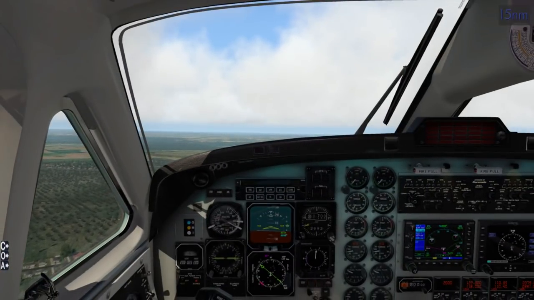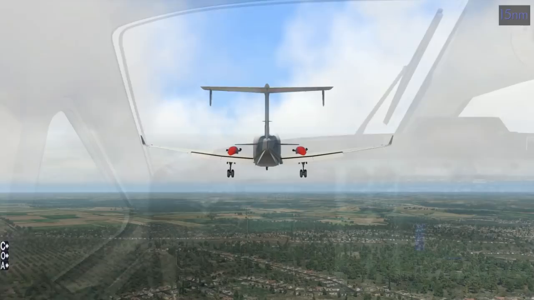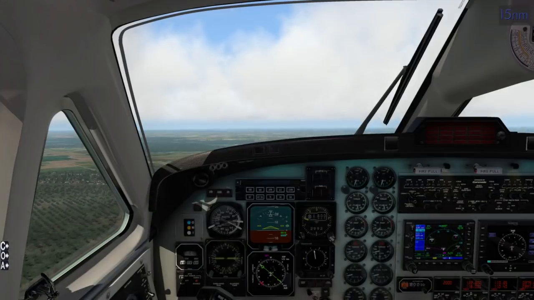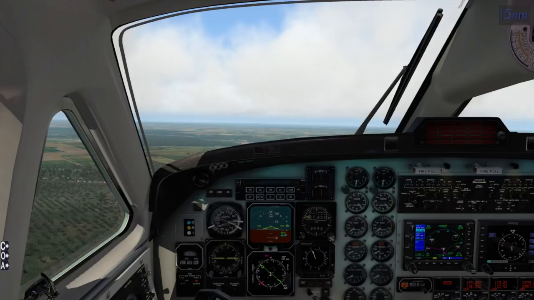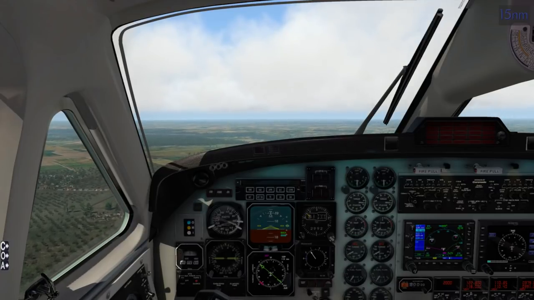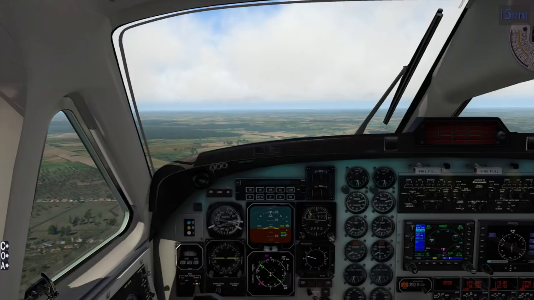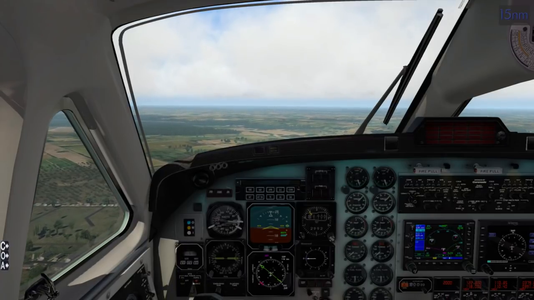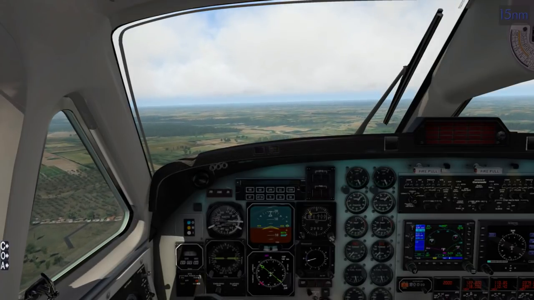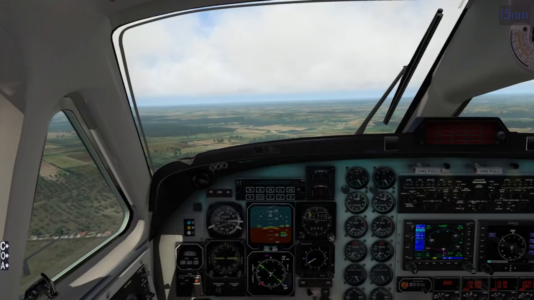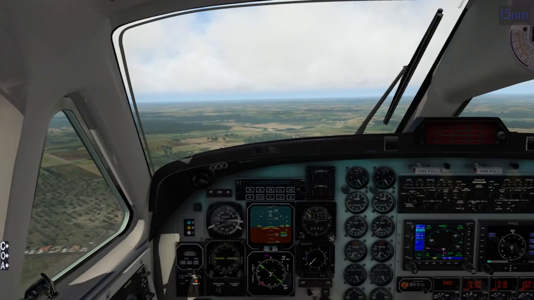Alright, so we're going to slow down. We're still dirty. If you look out the back, gear is down, flaps are down. What I'm going to do is we are going to reduce throttle here. So I'm going to use pitch to control my speed and throttle to control my ascent or descent. We are going to maintain 84 knots. And I'm going to show you that it can be done.